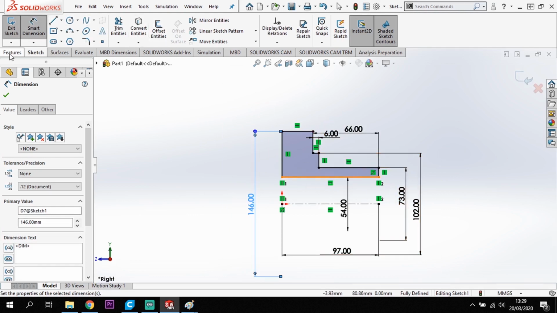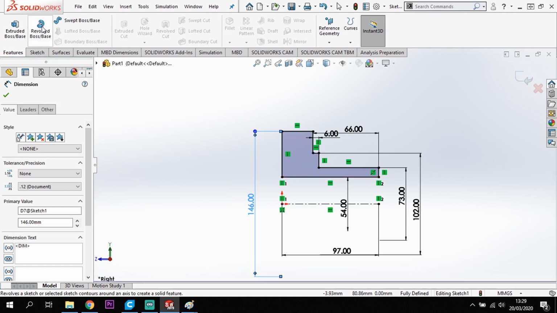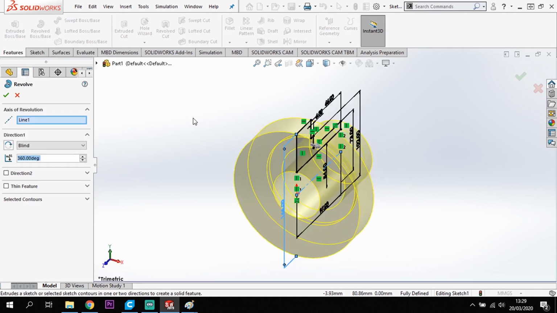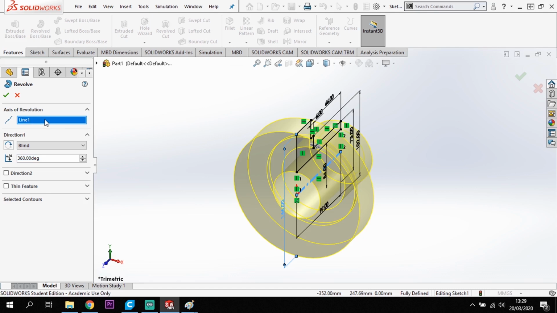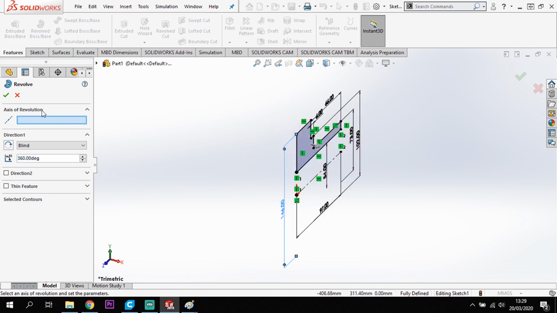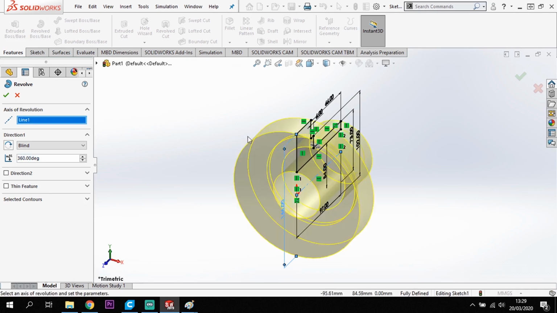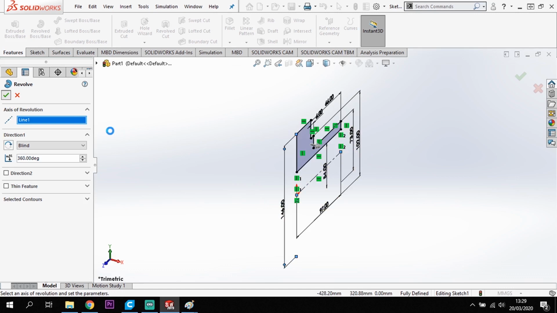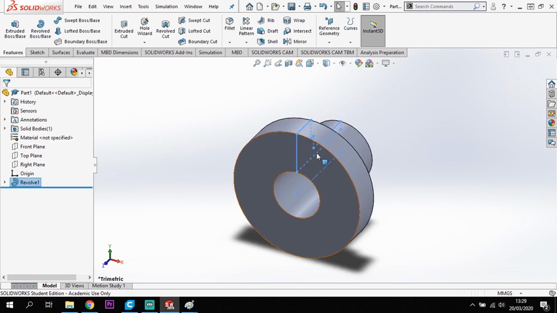So if I go to Features and go to Revolve, I'm going to revolve it around that center line. Now it's automatically identified it. Sometimes it doesn't pick that center line up, so if I just click the center line in there, it will revolve around that center line, and tick there. Okay. So once I've got that revolve, I've got this shape.